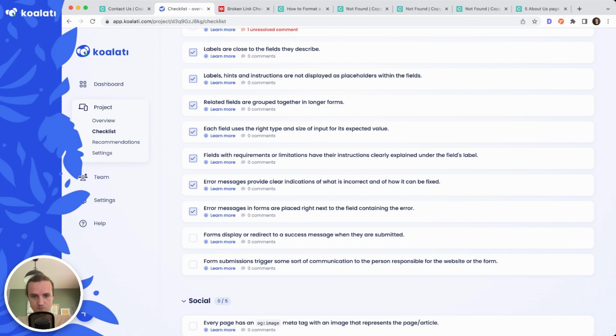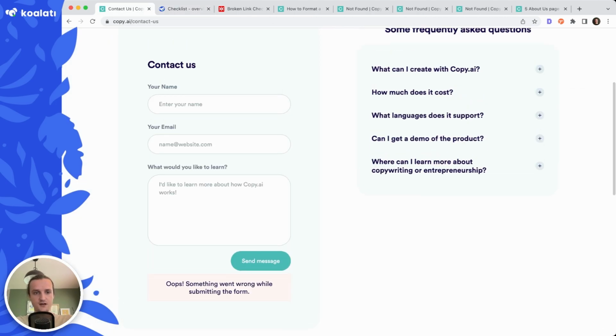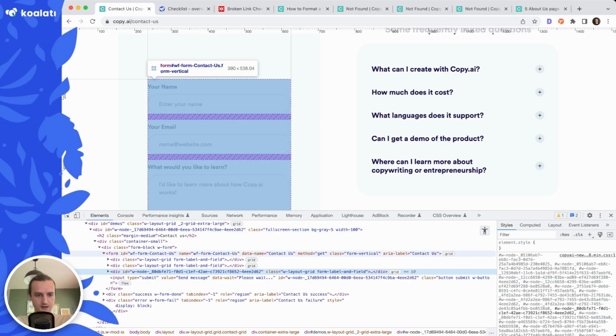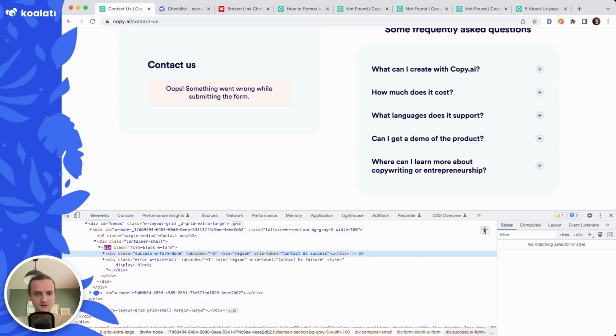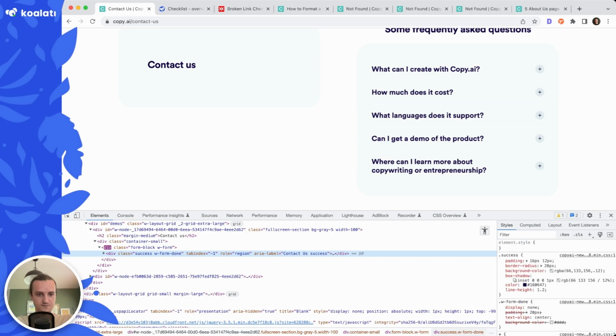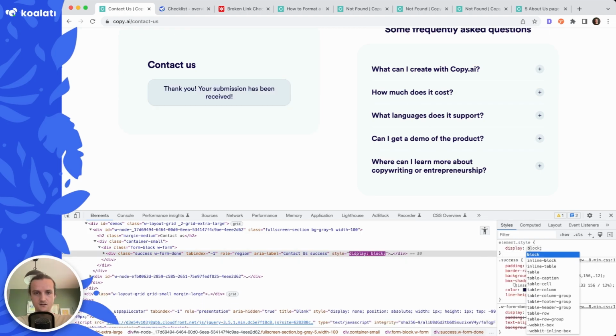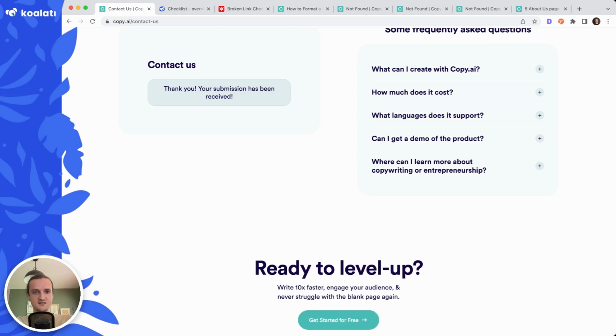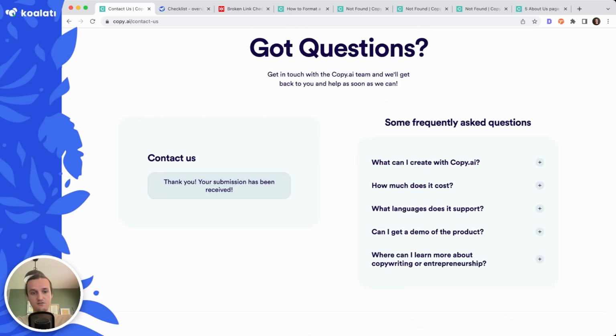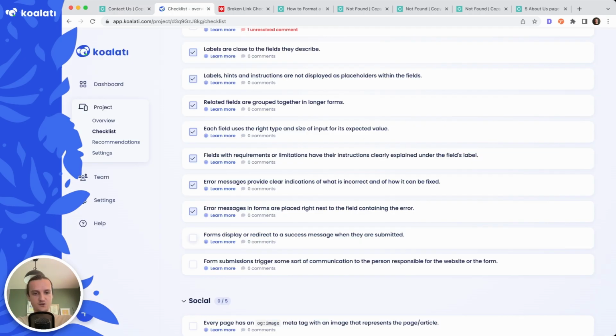Forms display or redirect to a success message when they're submitted. We saw this before. I submitted the form, and then let me just see right here. This disappeared, and we saw this message here saying your submission has been received. That's good. That's a confirmation that my form has been submitted. The form is hidden, so I'm not mistakenly sending it twice. This is exactly what we're looking for.